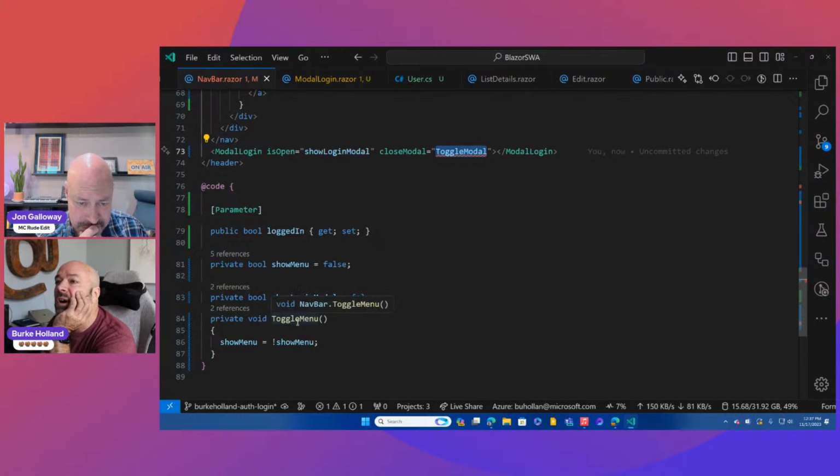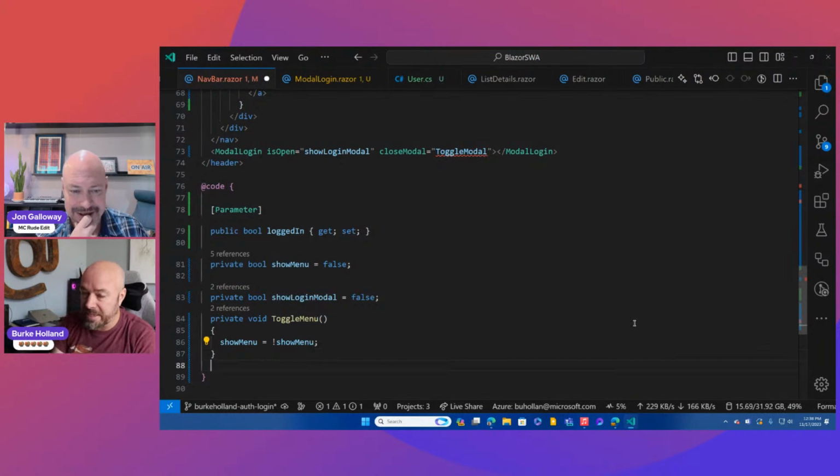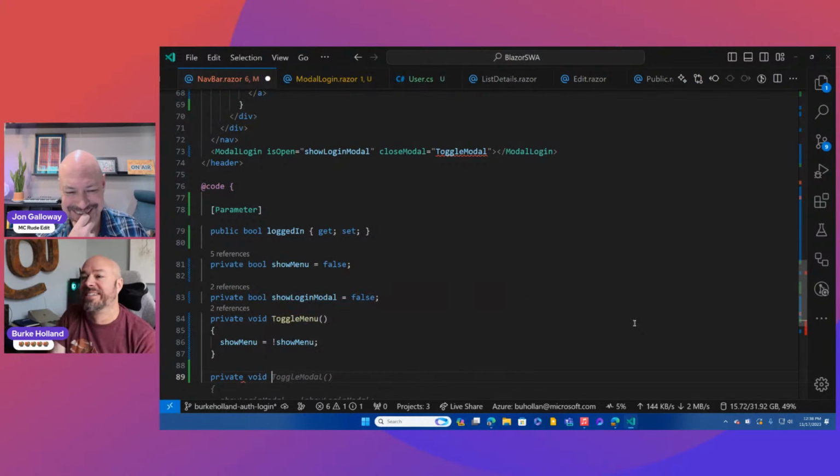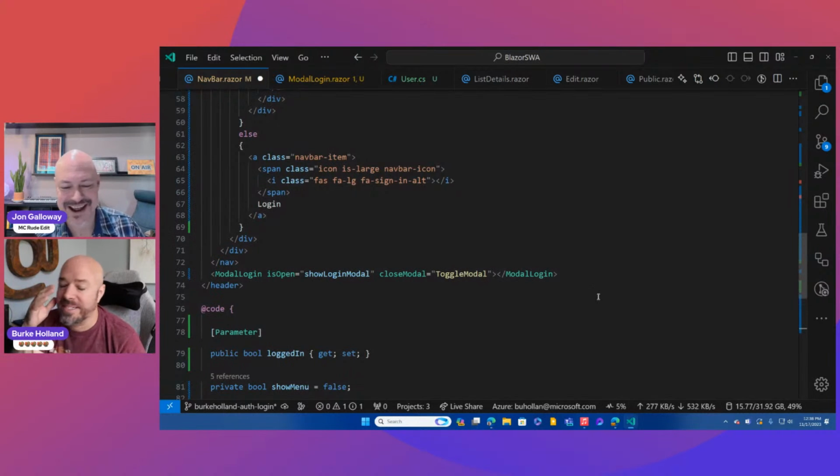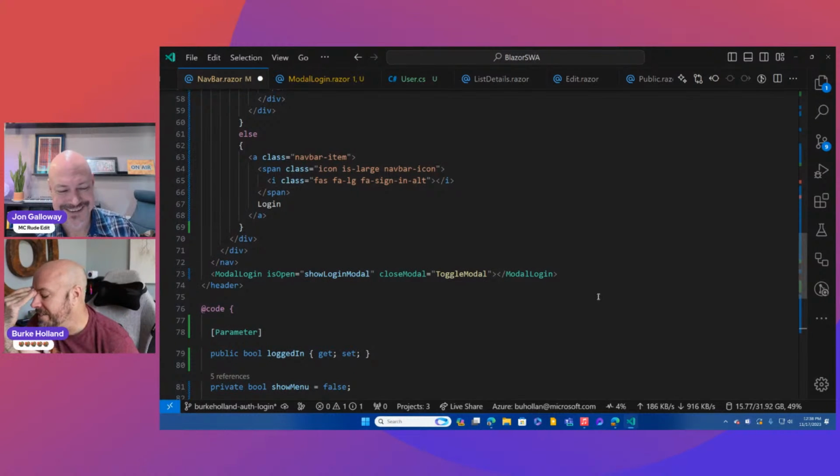Toggle modal. Toggle menu. It is missing. It's just completely missing. Compiler's trying to help me. It's like, please, dude, please just look at your code.